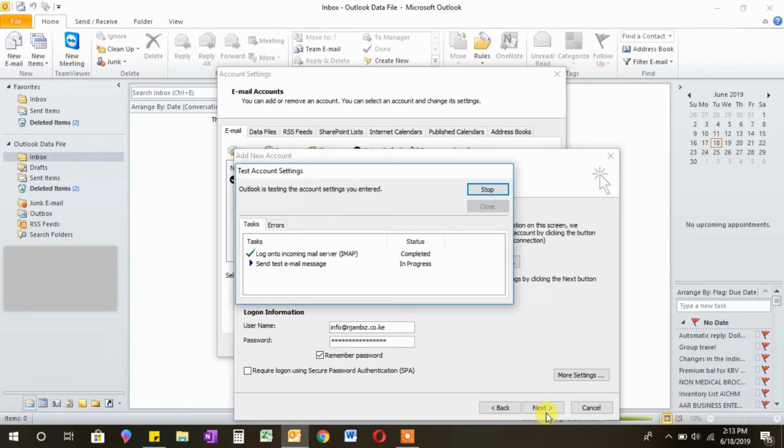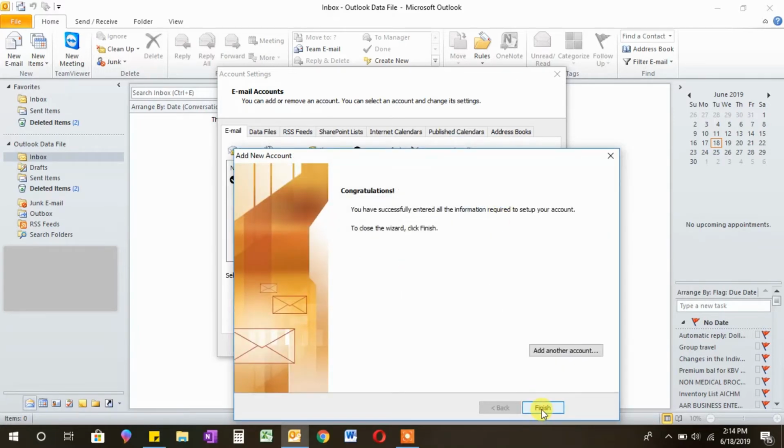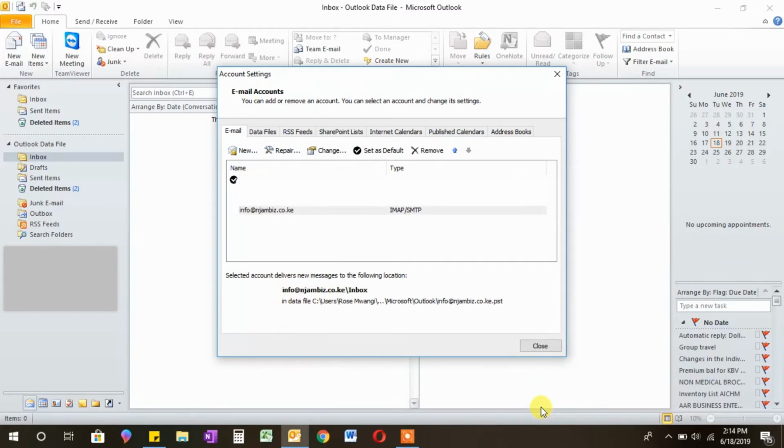It will test that again. So I guess you can skip the test and just go to next. Alright, so I'll close this and finish, and voila, my email is set up. Close. Okay, and if you want to have that email as your default, that means when you go to Outlook, if you have several email addresses, which by the way you can set several, you can set that as your default. Just highlight it and set as default.